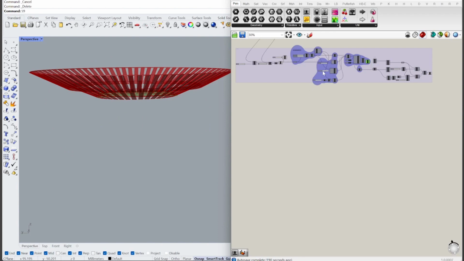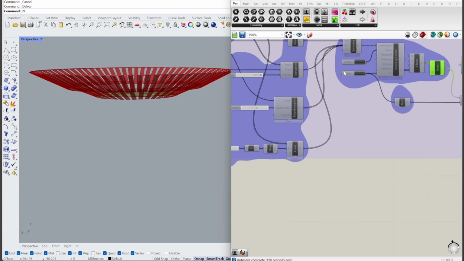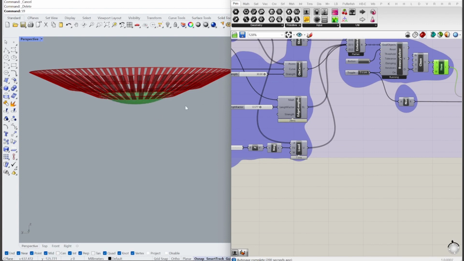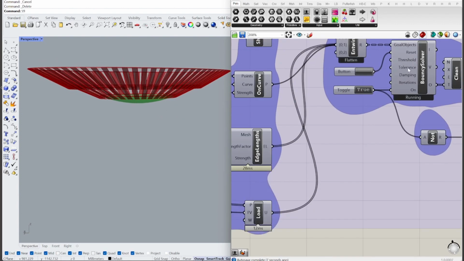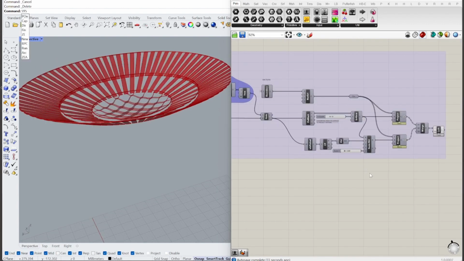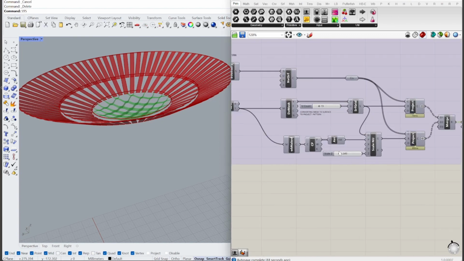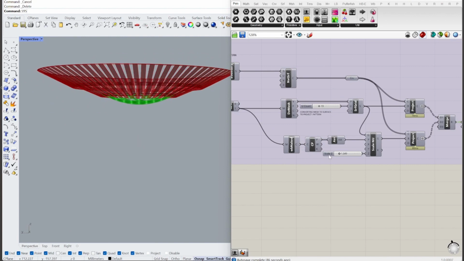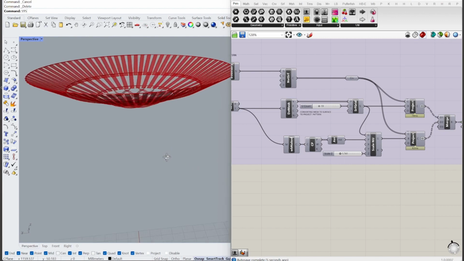For the lower part, I used Kangaroo physics simulation. To create the pattern, I used the Net on Surface battery and projected the pattern onto two surfaces with different scales and lofted in between them. I can change the scale. This is the result.